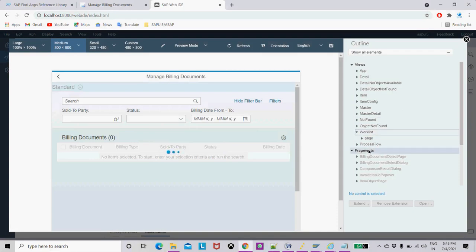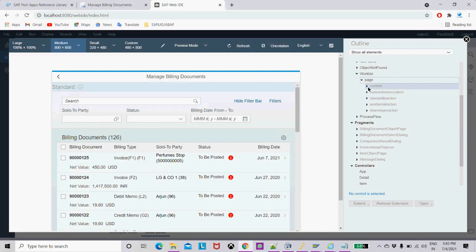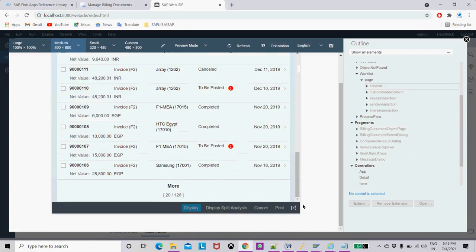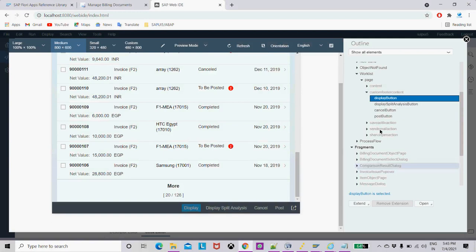Okay, so let's see for the table under the worklist page. Maybe we can also customize the footer. In the footer you can see where we have n number of buttons. That also you can do. Those buttons are available in the custom footer content button. Once you click on this display button, we can only hide that control. Apart from that we cannot do anything.